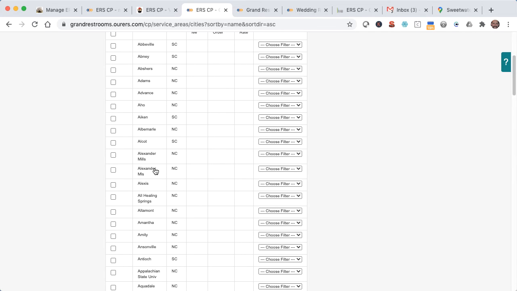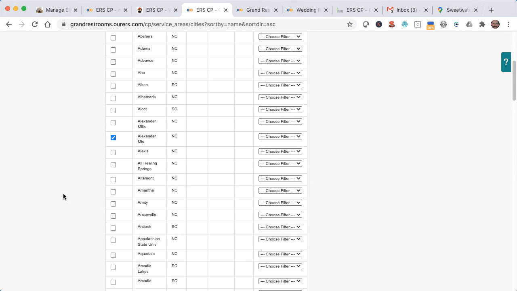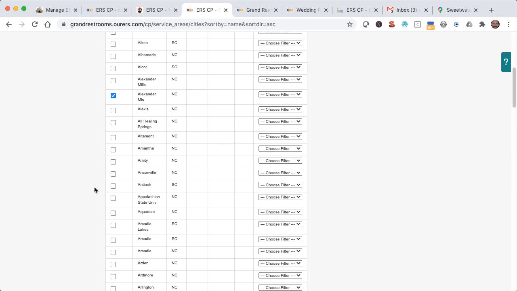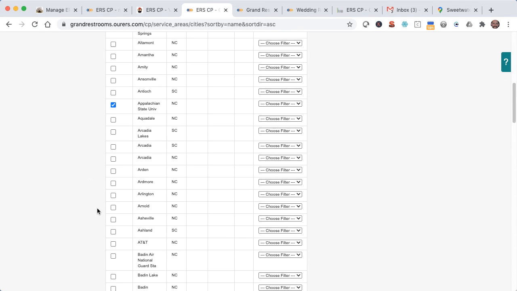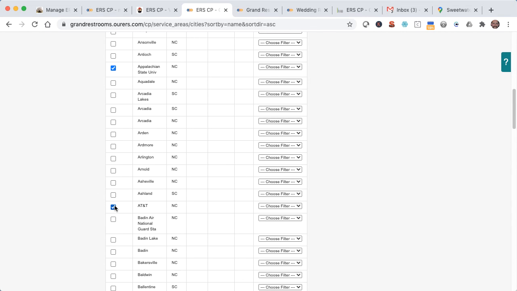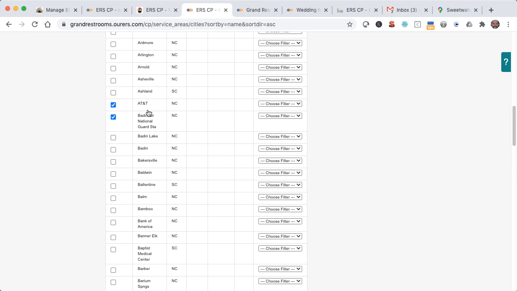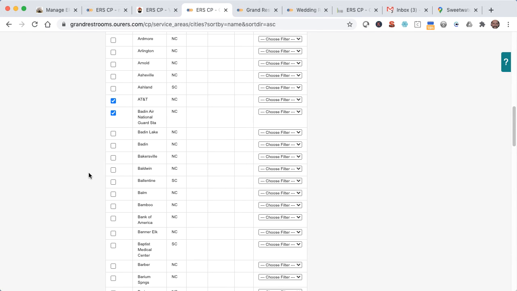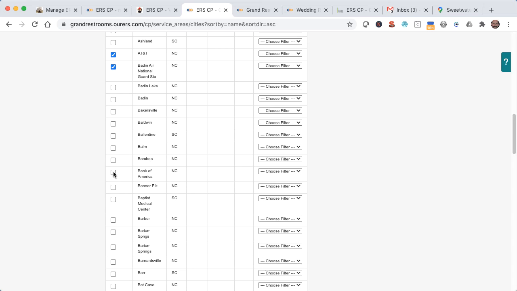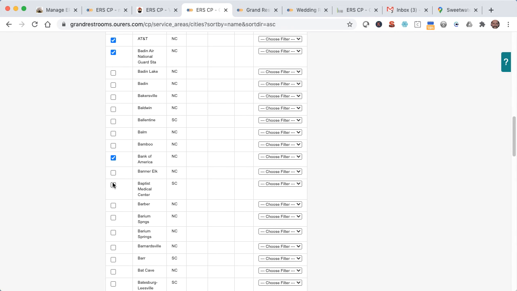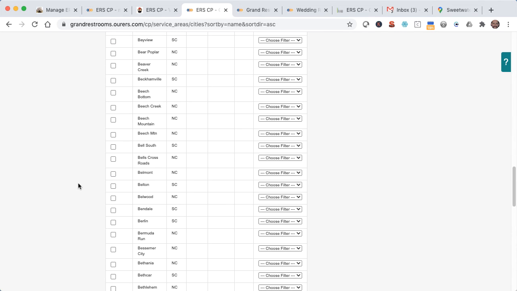Like this one, I'd get rid of this because, again, this has to be the same city as this. And so, we can declutter that list by doing that. Maybe get rid of this too. You get the idea. AT&T, again, that's not a city. National Guard Station isn't a city. They can put that in the location name if they want to tell you that's where it is. Bank of America is not a city. Baptist Medical Center, et cetera, et cetera. So you get the idea.